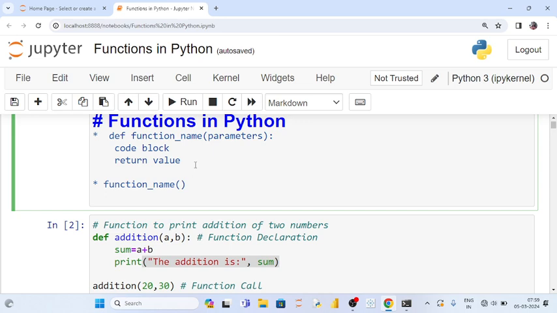Now let's see the syntax of how you can declare your own function. Here you can see the syntax to declare the function.